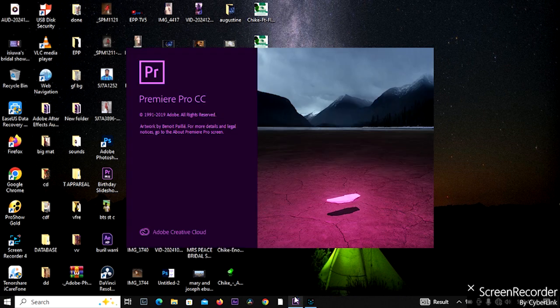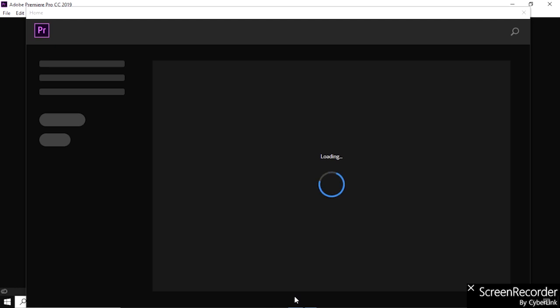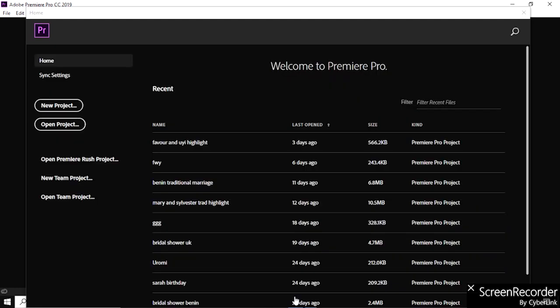This is the 2019 version of Adobe Premiere Pro. Every year, Adobe Premiere Pro produces a new version, like 2025 now. Adobe Premiere Pro will soon launch its 2025 version. 2024 has a version, 2023 has a version, and so on. So this is the interface of Adobe Premiere Pro. Now, welcome to Premiere Pro.